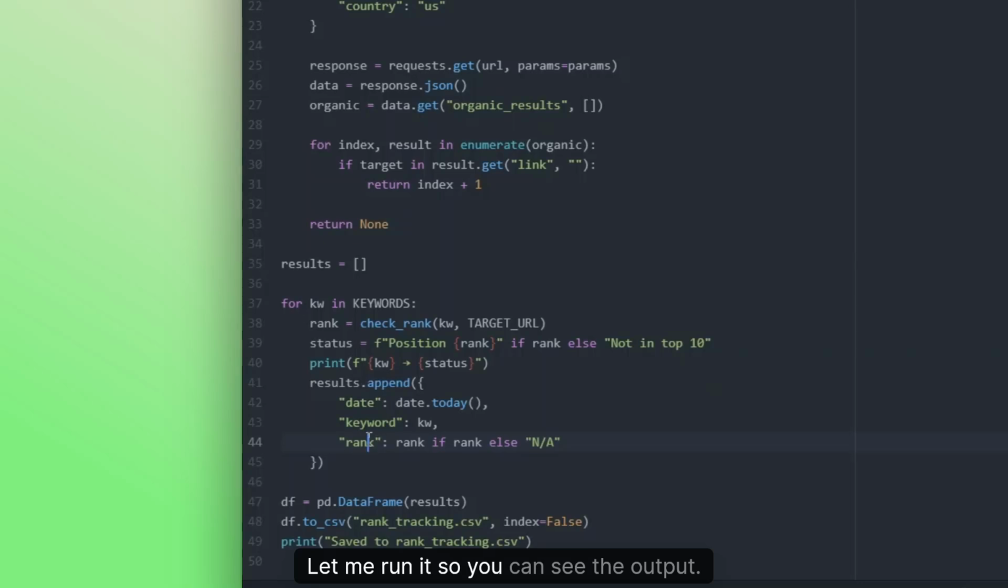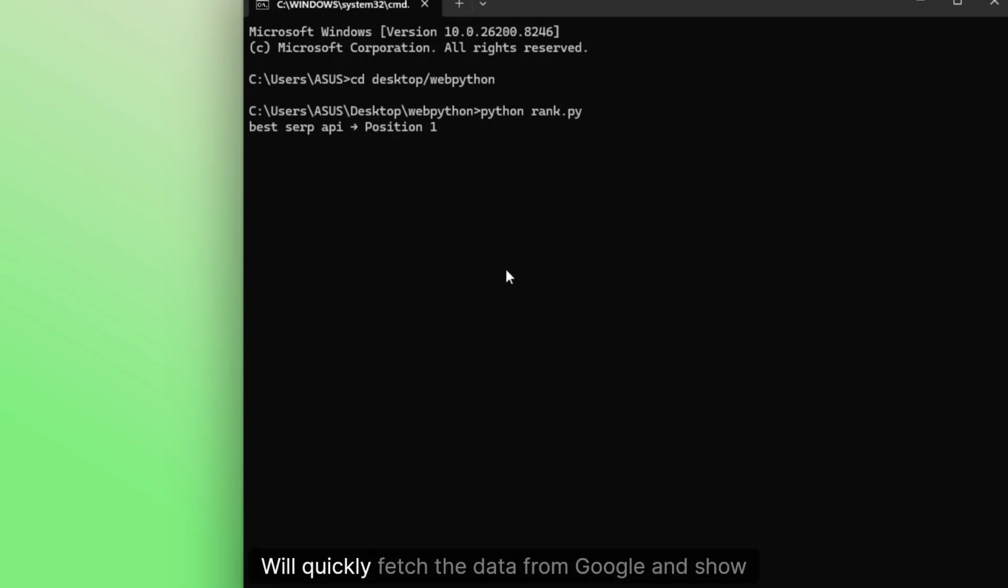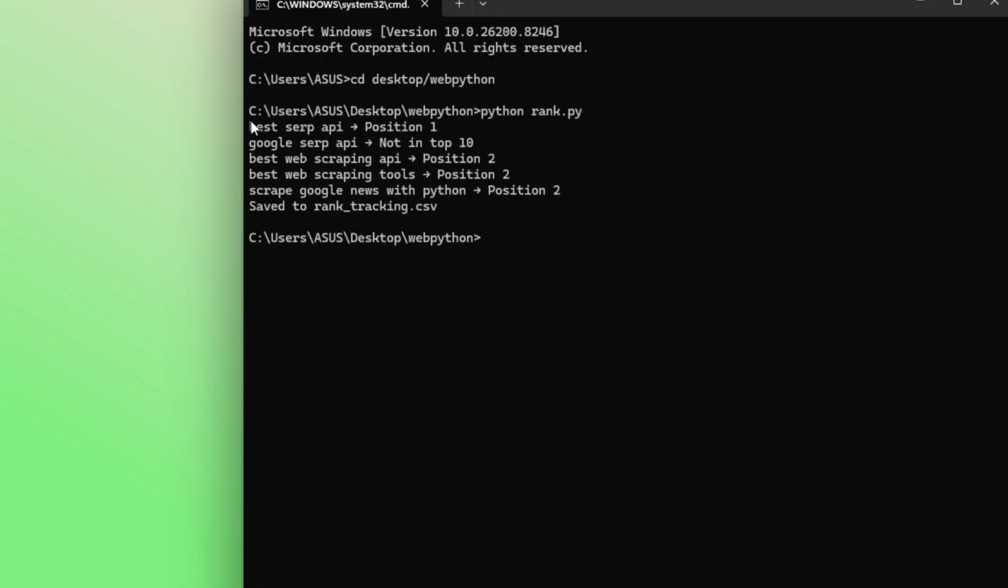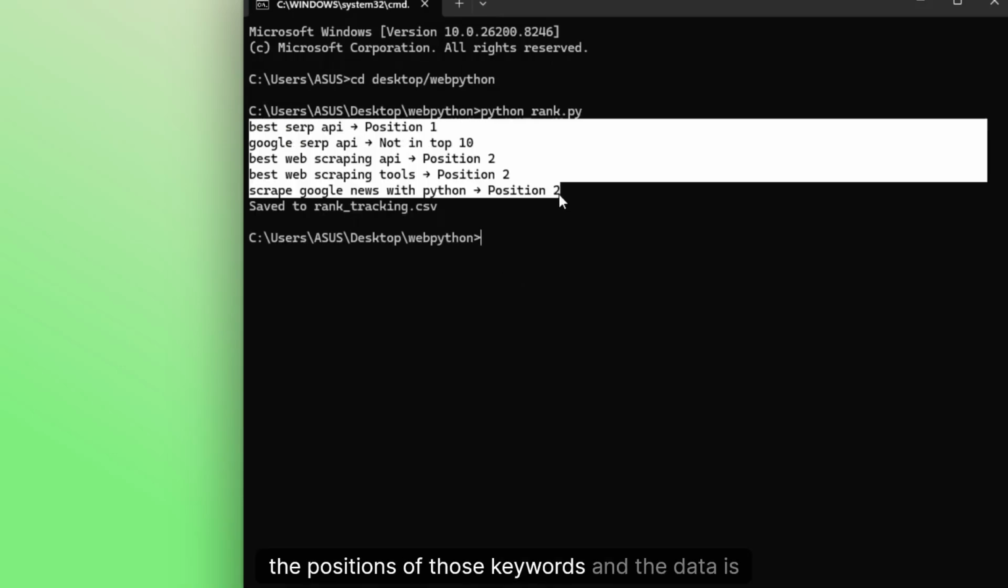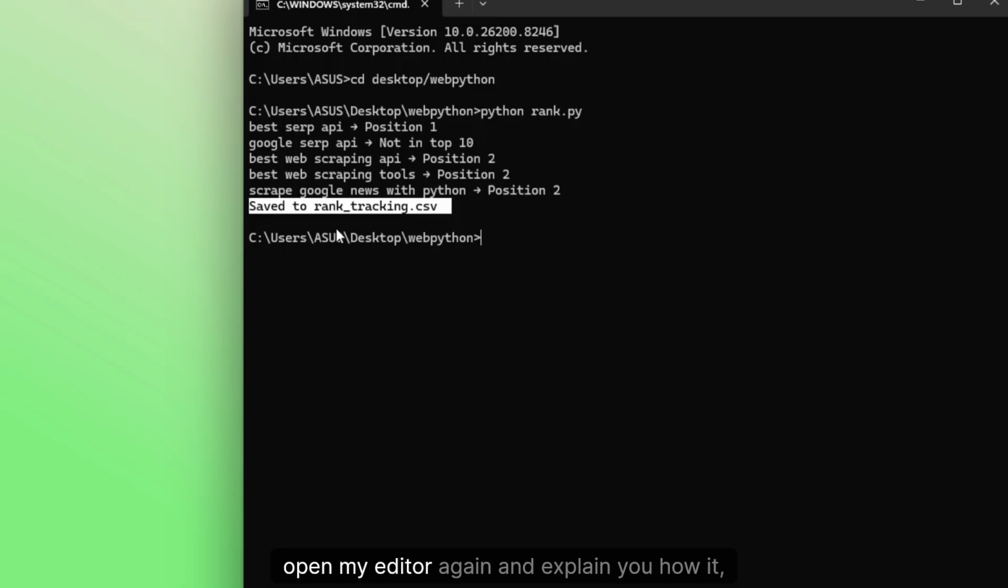Let me run it so you can see the output. If you have to run this file, type python rank.py in the terminal. Once you run it, it will quickly fetch the data from Google and show you the rank. As you can see, we got the positions of those keywords, and the data is also saved to a file called rank_tracking.csv. This file will appear inside your working folder. Now, how this is done, let me open my editor again and explain how it works.